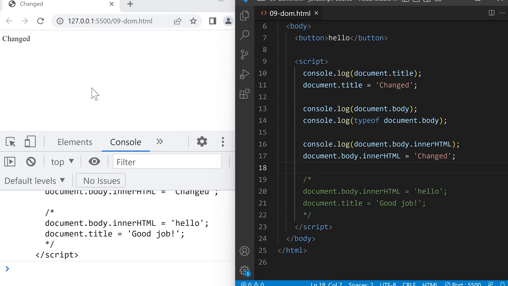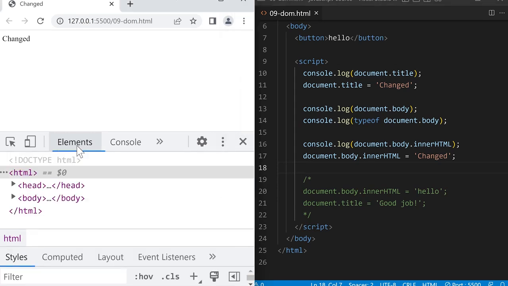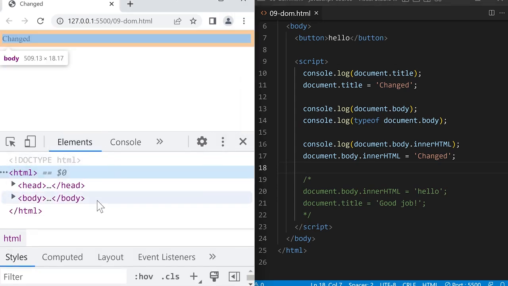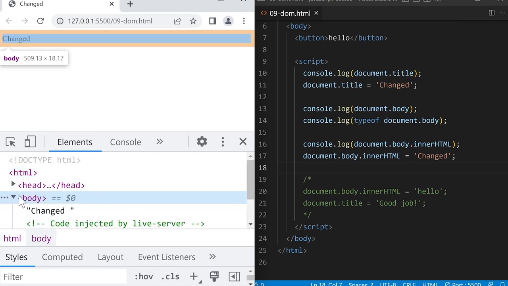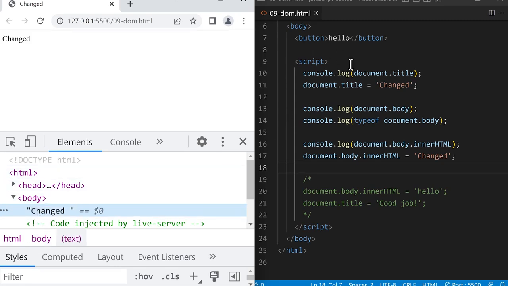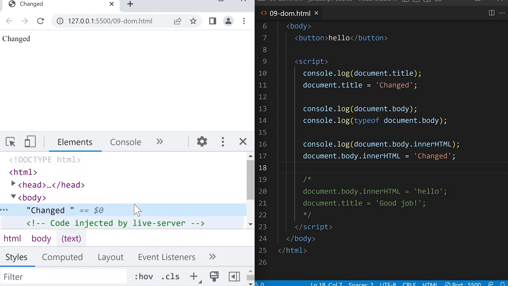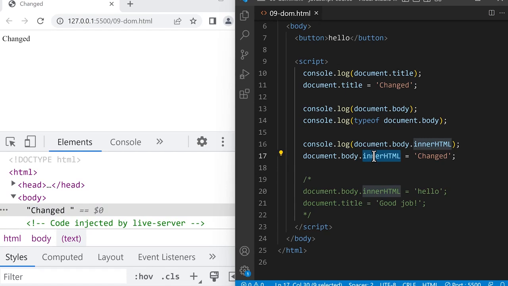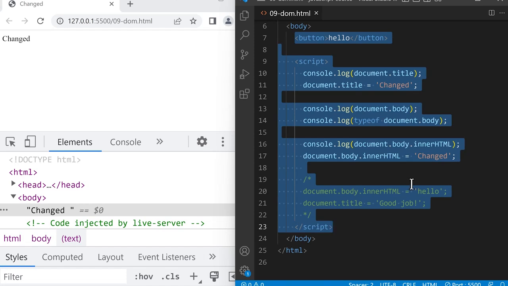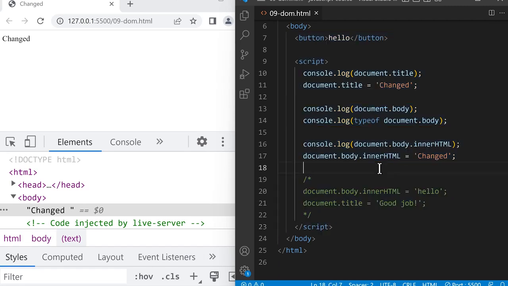And we can actually confirm this by going into the Elements tab. So this tab is for HTML and CSS. We can find the body element, expand it, and you can see all of the HTML that we had before was replaced with changed. And don't worry about this part. This part is just added by live server after. So this shows that innerHTML gives us control of all the HTML inside the body. We can get this HTML and we can also change this HTML.